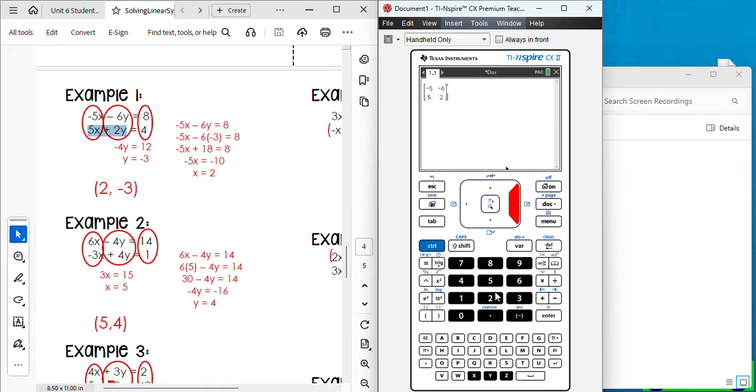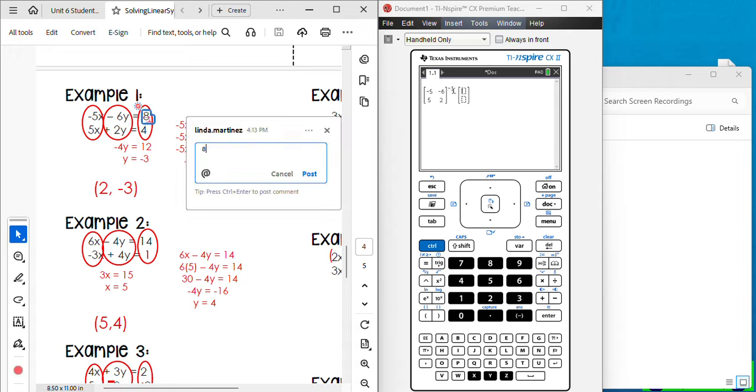Super important step. Raise it to the power of a -1. Then times, and then we're going to click again this matrix, and now we're going to select the 2 one. So now I'm going to type what's afterwards. On the first equation, I have an 8. Go to the bottom, right here, 8. And then the second one, it's a 4.